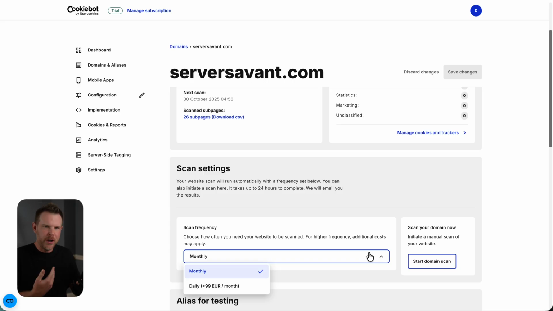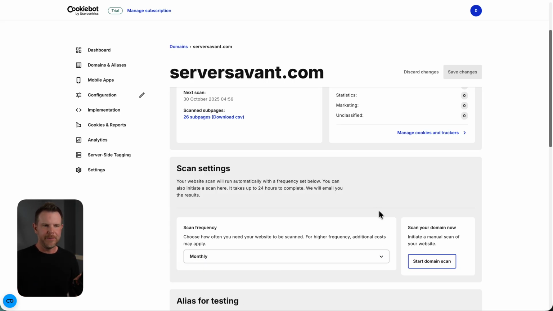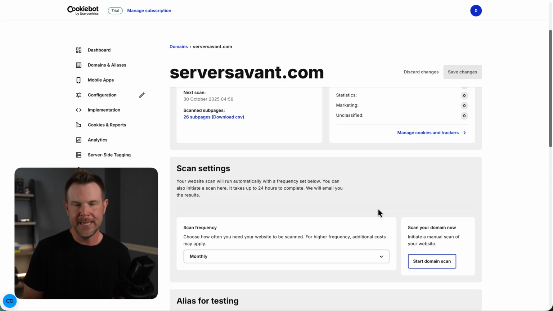I don't know very many people that would get benefit out of that. I think doing the monthly scans is perfect. Then you can kind of set it and forget it, not really ever need to worry about it, and your consent process will always be up to date. So that is Cookiebot. And like I said before, this is the solution I'm going to be using on all of my client websites from here on out.